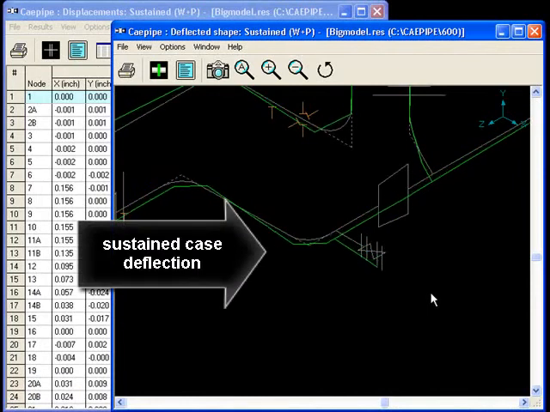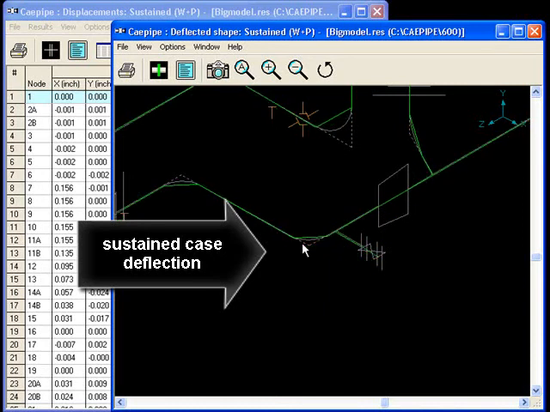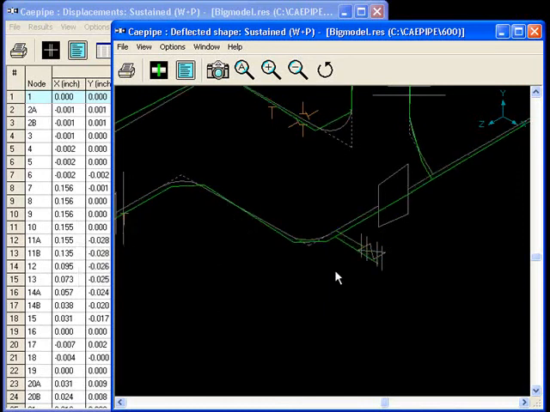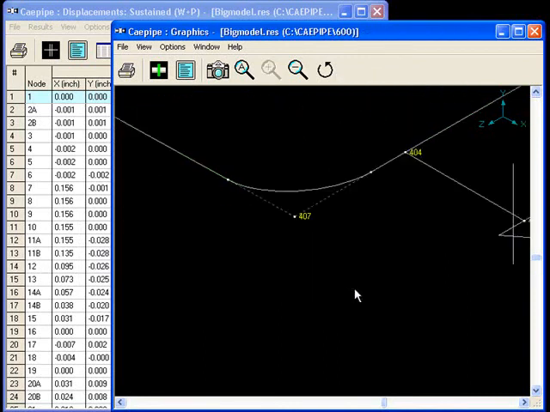You can see where the sustained case displacements are. The deflection is happening right here. The first thing we want to do is to try to stop the displacement at node 407. We will add a limit stop here at 407A.